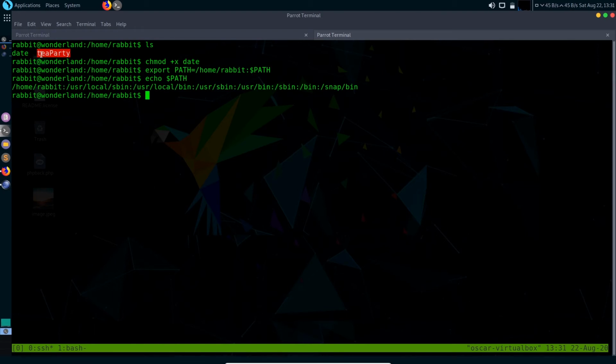So when we run this tea party script, it will search for the date command in this variable first. Here is our date that we just wrote. This date script will just spawn a bash shell. Okay, let's run the tparty script and see if we get a new bash shell with escalated privilege or not. Okay, let's hit enter.